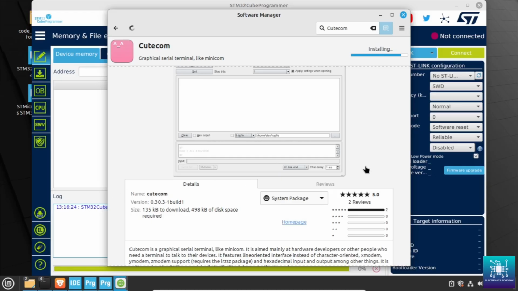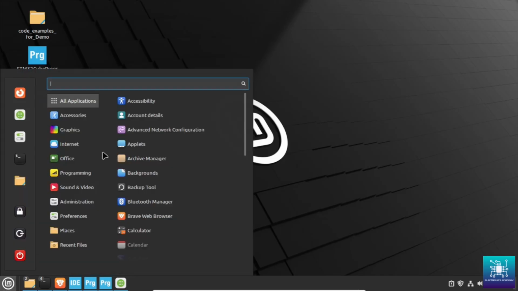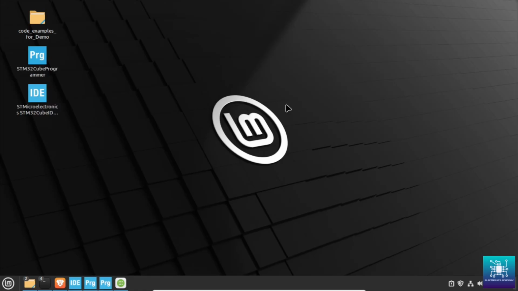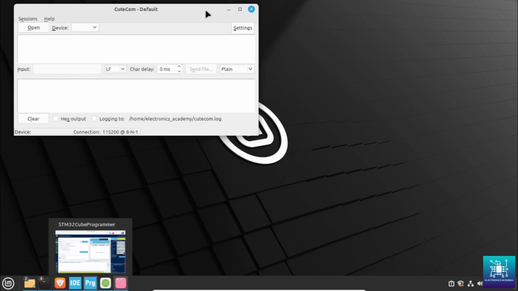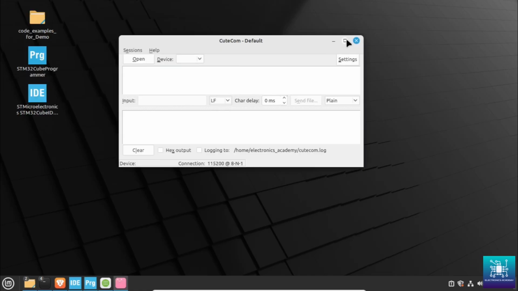Once it installs, you'll see that QtCom has come to your desktop. That's it, it's done. So let's see if QtCom has come. Yeah, here you see it. When you click on it, you'll have QtCom come up. There you go. So that's the QtCom UI. It looks like this.